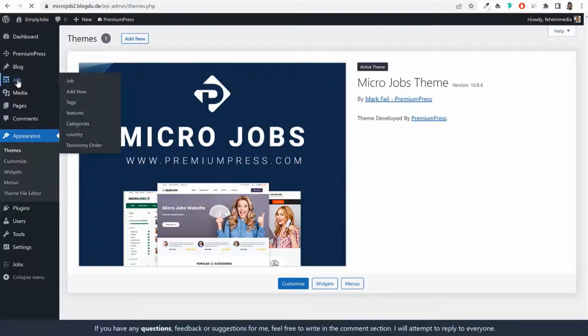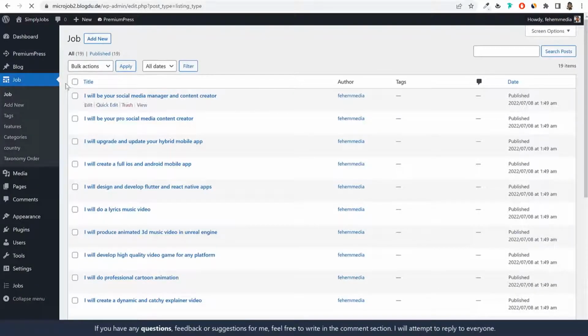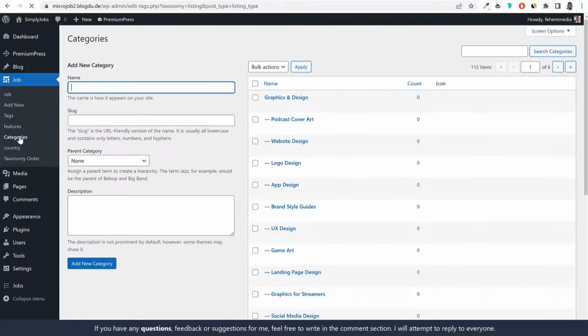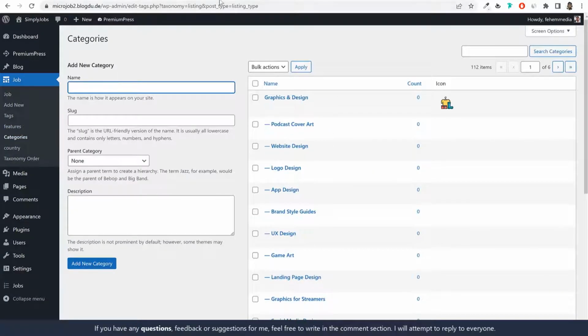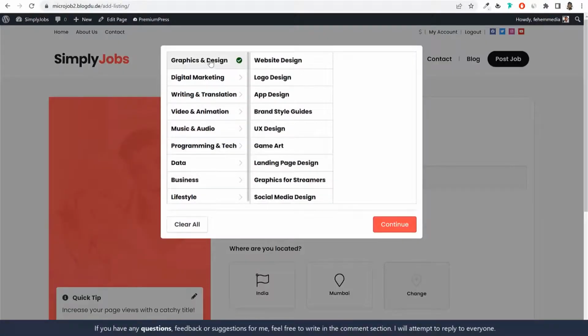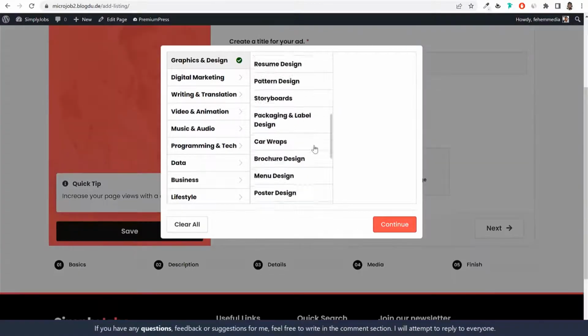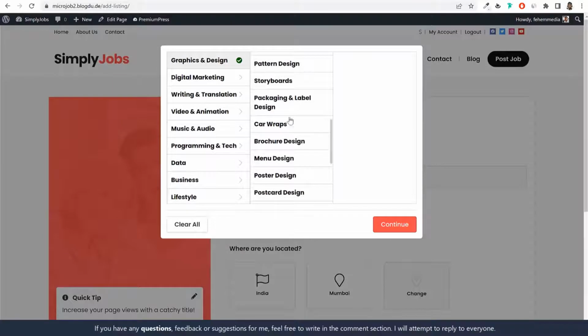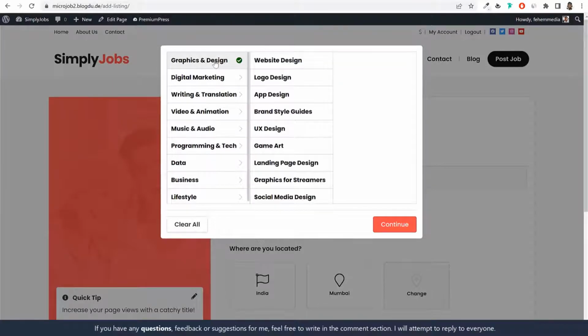Click on that job, and under job, you can see we have so many different things, categories, features, all these things. First, we have to click on categories. Now these are the categories which are displayed over here. If you see, first is graphics and design, and under graphics and design, we have some subcategories like web design, logo design. These are all subcategories under graphics and design.